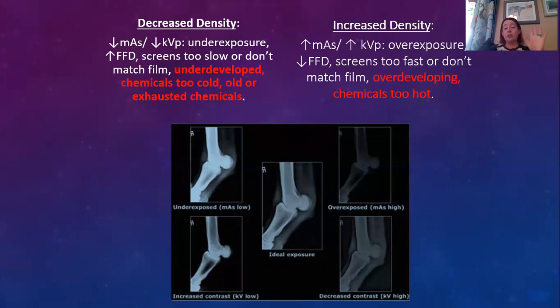And so the images on the left-hand side there, underexposed. That top one, the mAs is too low. The bottom one, the kVp is too low. So you can see that mAs is a bigger change than the kVp. kVp is like small steps. mAs is like large jumps. The ideal exposure is in the center down there.